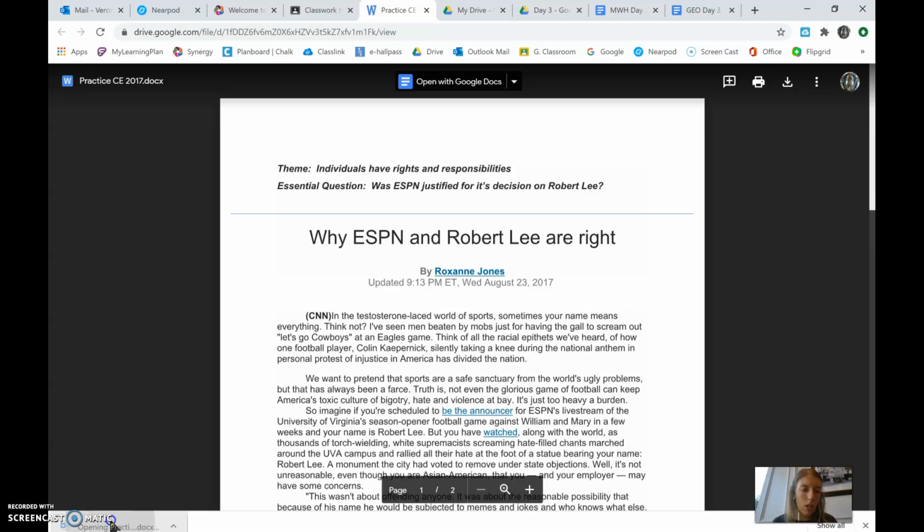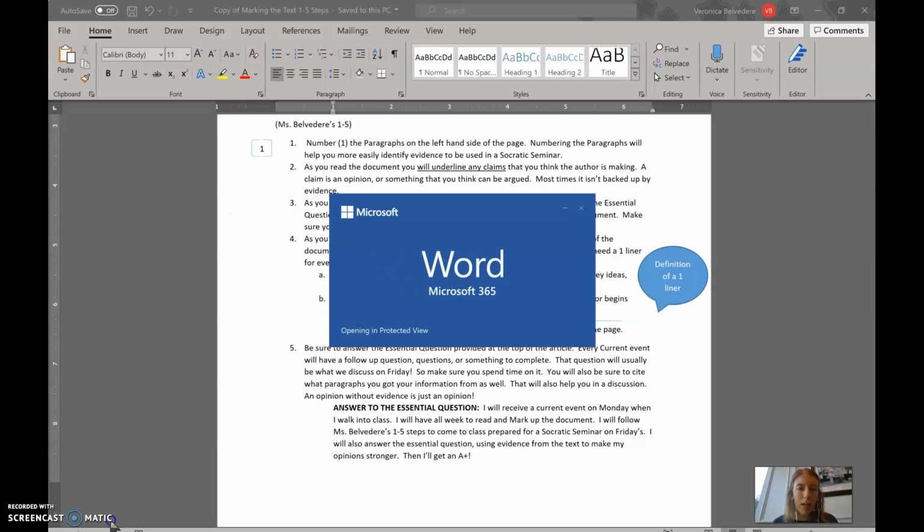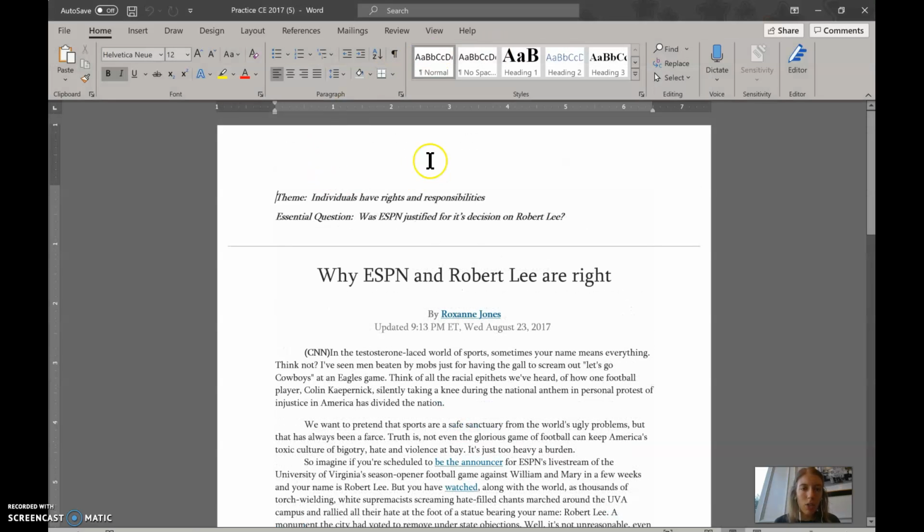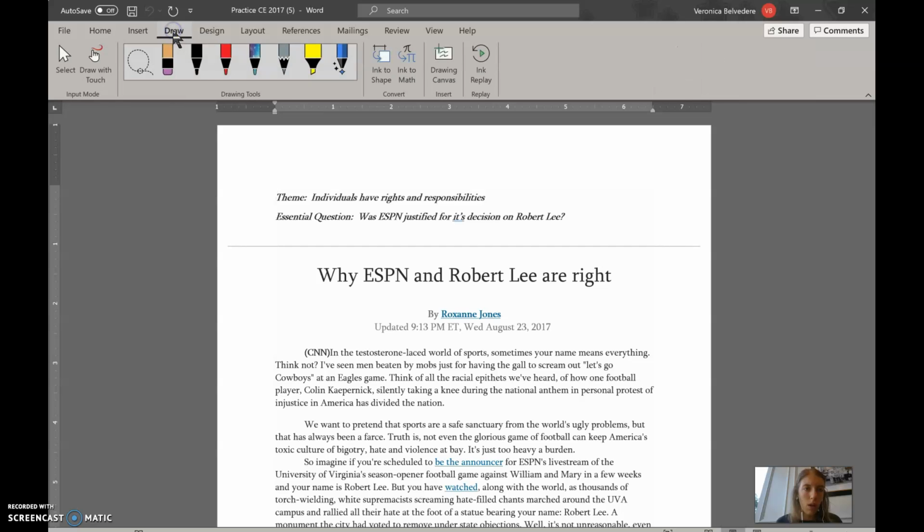Once it's downloaded, feel free to click it and it's going to open it as a Word document. This Word document can become your personal document once you hit up here, enable editing. Click on that, and now the document is yours to mark up. You can go to the Draw tab on Word, and it will pop up with different tools that you can use to mark up your document.